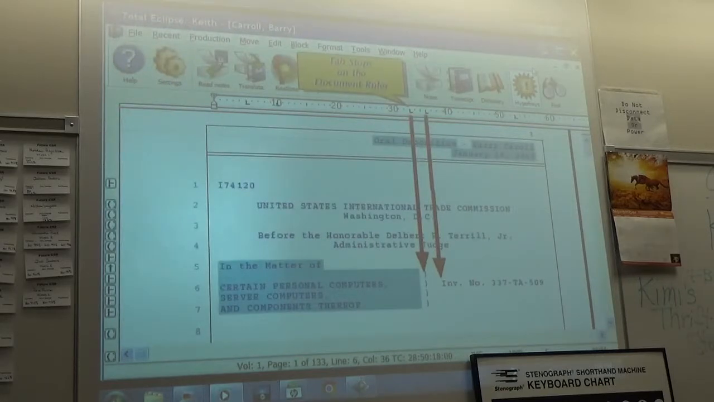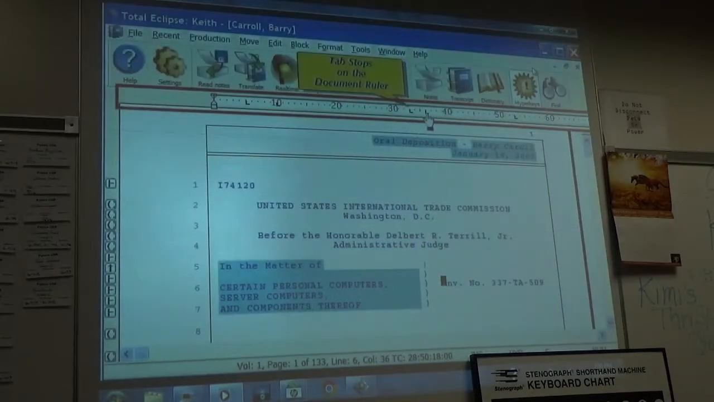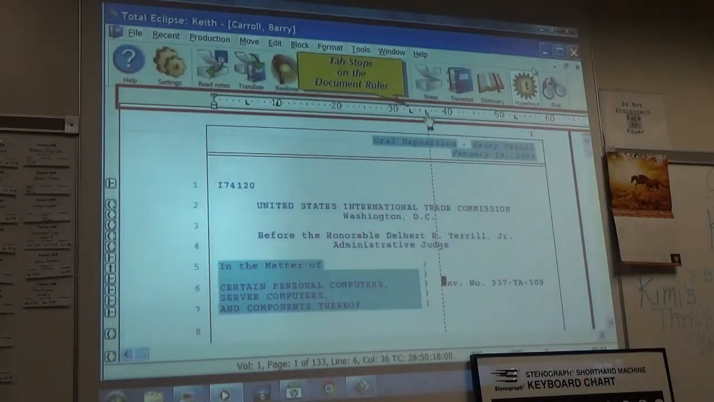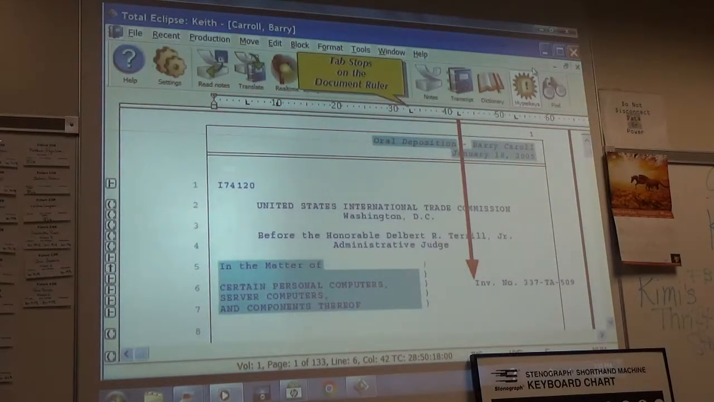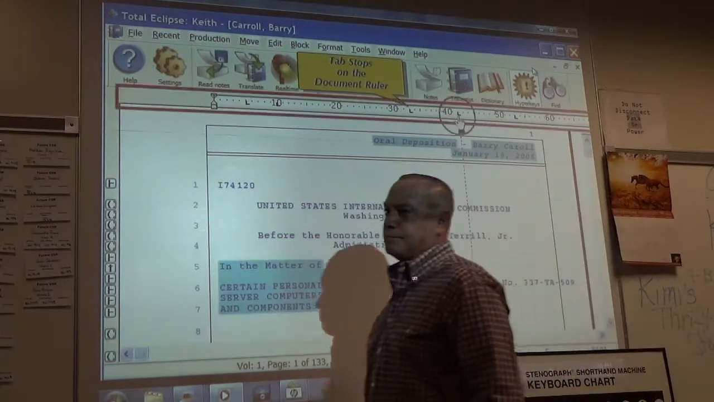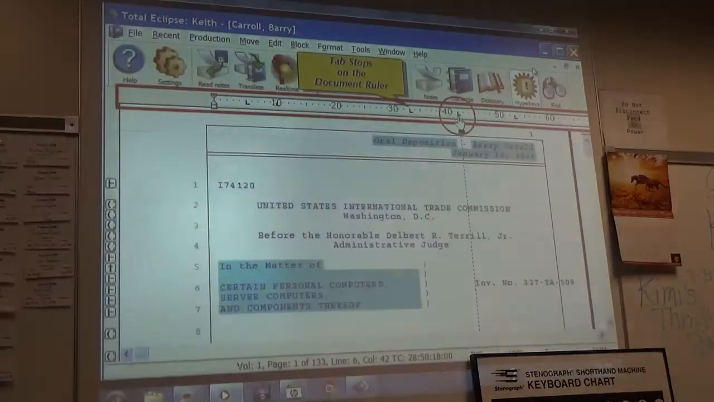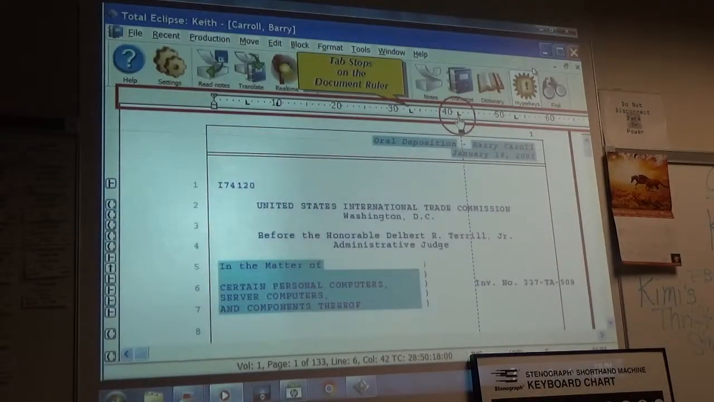These columns were created not by spacing over, but by using tab stops. I'll use the mouse to point to this tab stop, left click, and drag to the right. You see how the text moved over. If you want to remove a tab stop, use the mouse to point to it, left click, hold down, and drag it off the ruler.